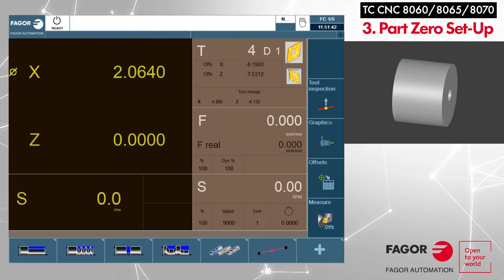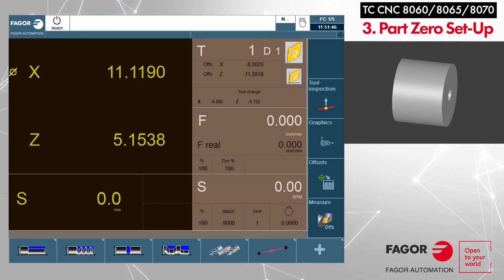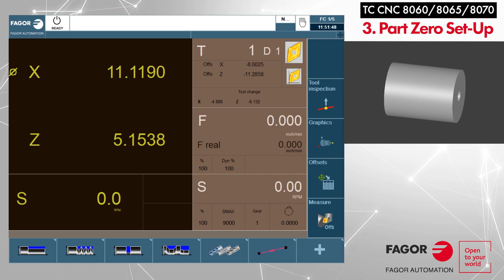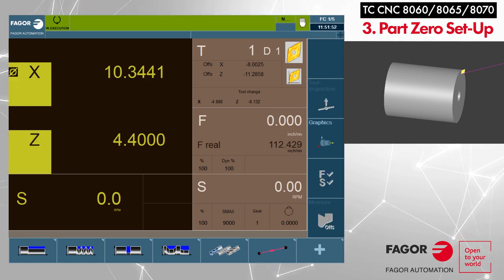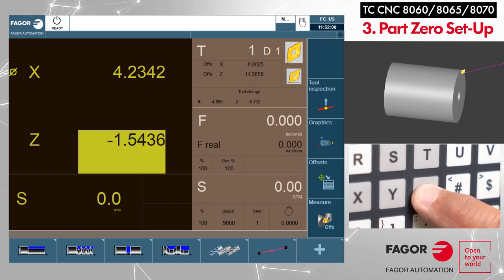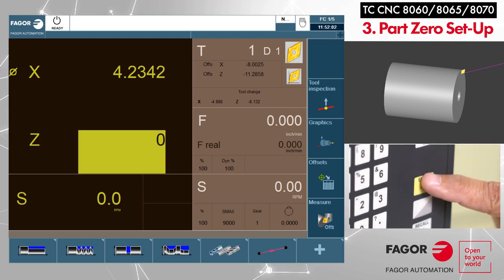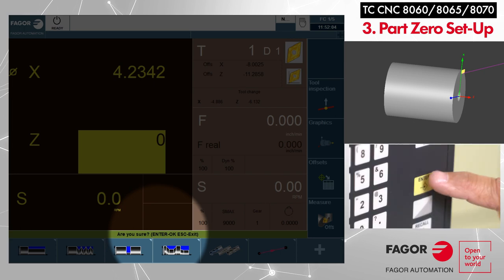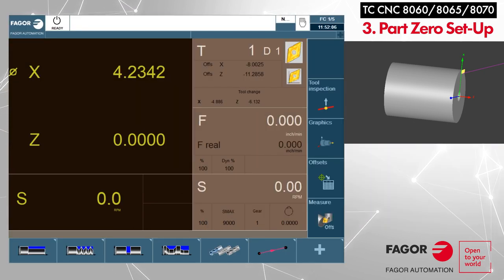So first I'm going to call tool number 1, cycle start. This is our pre-calibrated tool. We will adjust the part in the chuck so it is sticking out by 6.5 inches and then jog the axis so the tool is touching the face of the part. At this time we can preset our Z to 0. So I'll press Z on the keyboard, key in 0, and then you can press enter. A message comes up, are you sure? You press enter again. So our Z is set to 0.